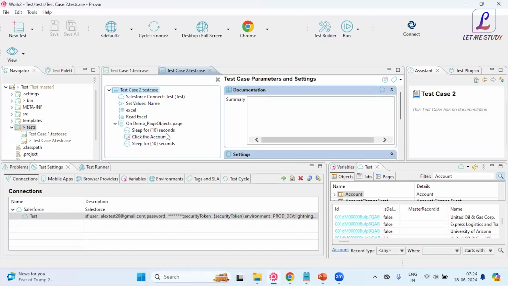What is the connect on the top? Top right. Right, right. On top. Yeah, that one.